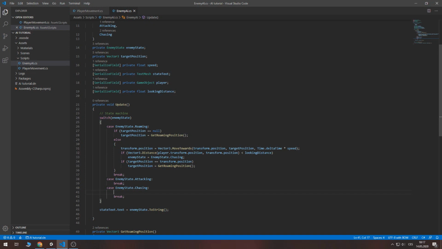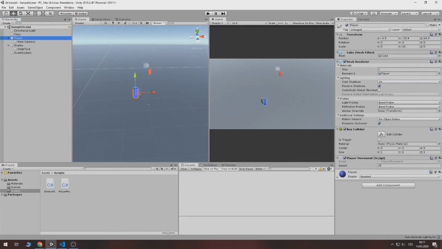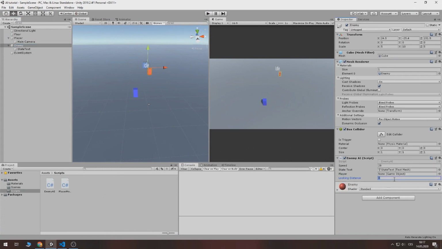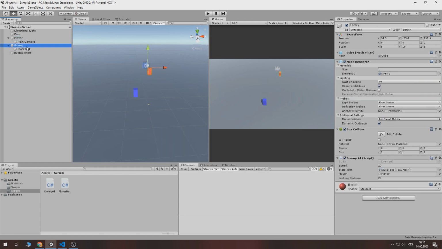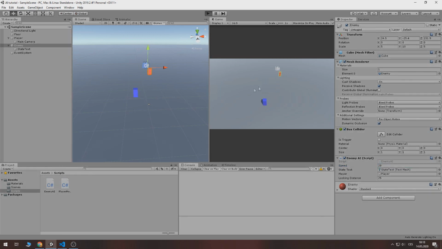Now let's create the chasing. It's very similar to moving to a random position. So let's make this. transform.position, MoveTowards, not to targetPosition, but to player.transform.position. Let's try it. Let's see, the looking distance is 25 and the player is here. On the player I have a simple player movement with speed 25. So let's set it to speed 20. Let's start it and try.